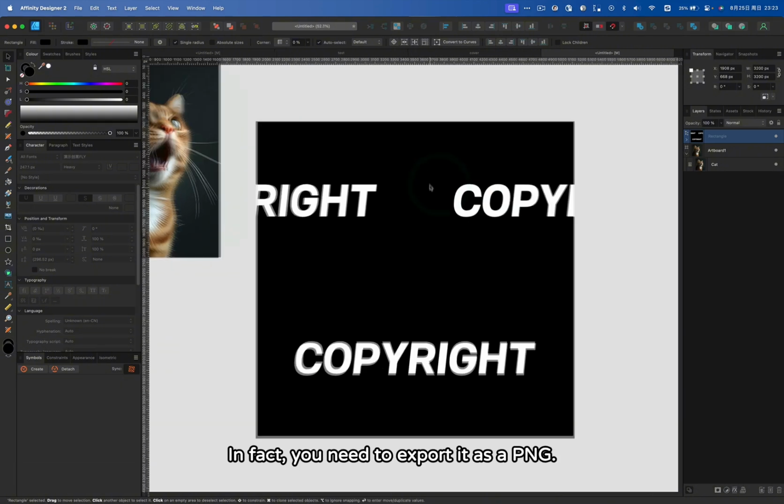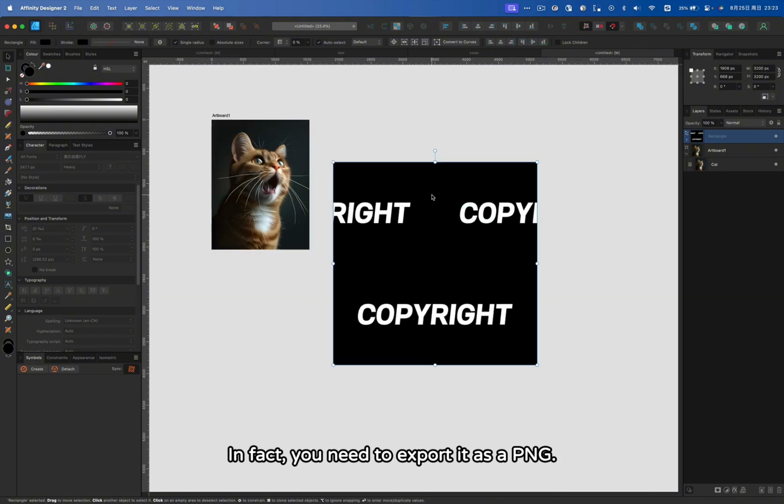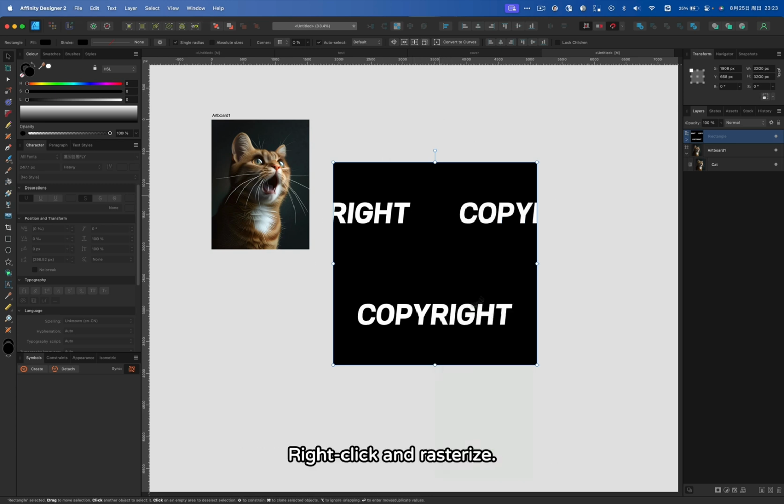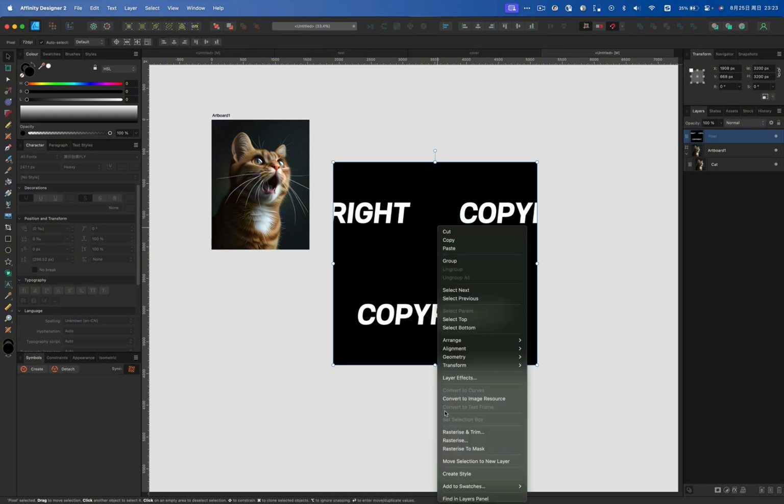What about the traditional method? You're actually going to export it as a PNG and import it back, right? Turn it into a fill pattern. Actually, no need. You can directly right click the three paintings to turn into this pixel layer. Then right click to turn to this image.